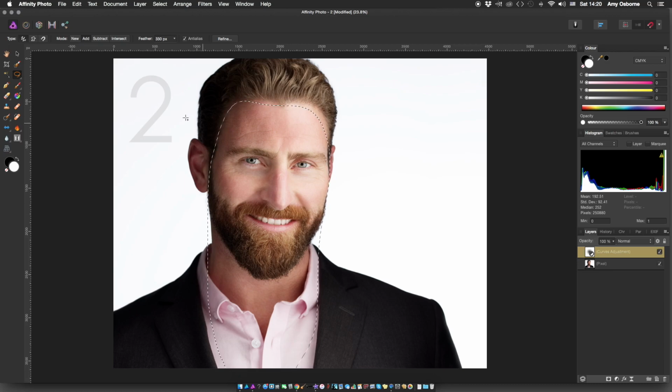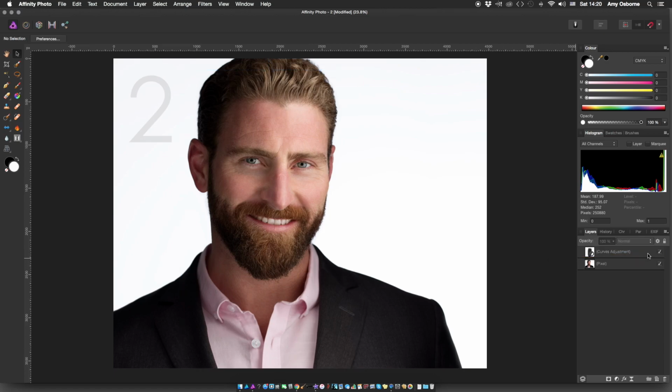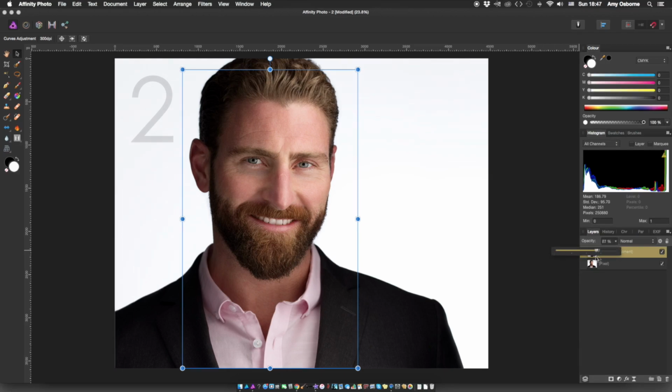And now you see when I delete that area, that it doesn't create a stark, obvious edge anymore. We have a soft, blended edge. And now I can make that more subtle, pulling those curves back down and pulling the opacity of the layer down.